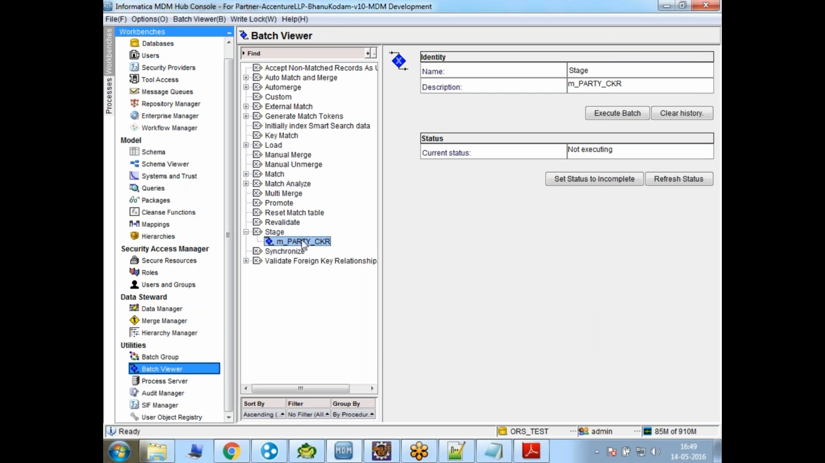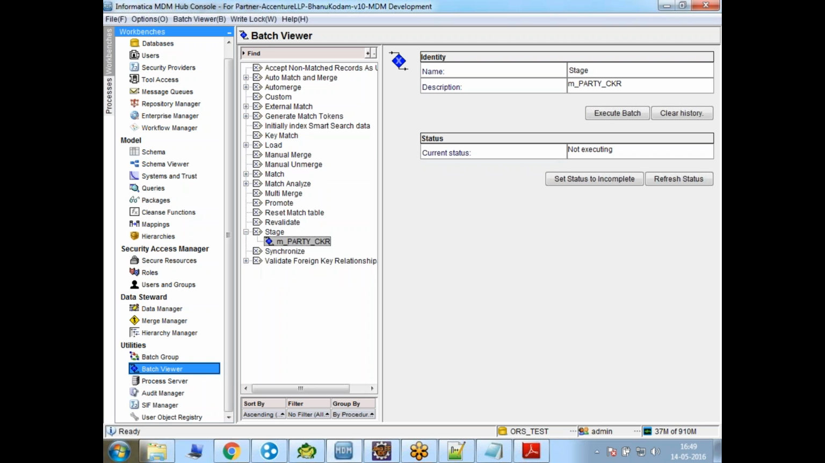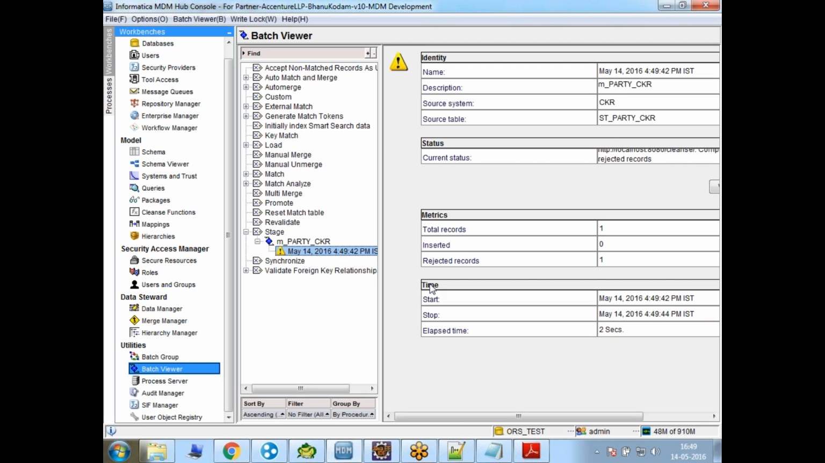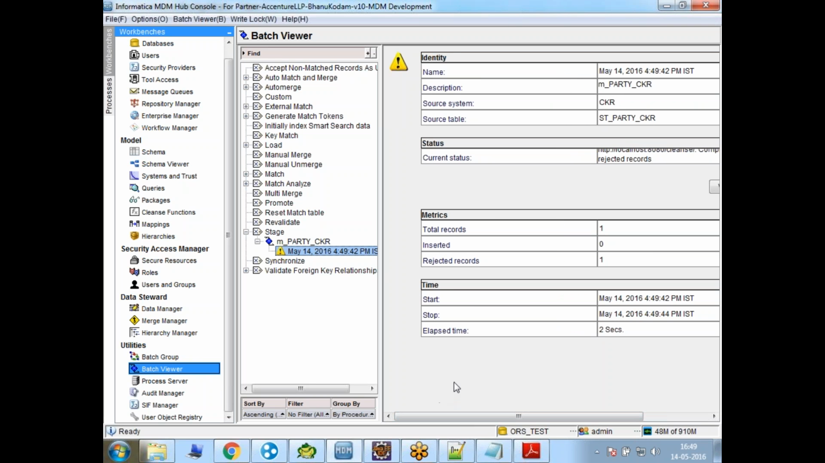When I run this job, the mapping job, that is the staging job, what's going to happen is this user exit will be kicked off and the delta count will be logged into my delta logs table. So let's go ahead and do it. So execute, and yeah, refresh. So this is done. You can see one record got rejected. That's fine, not a problem.